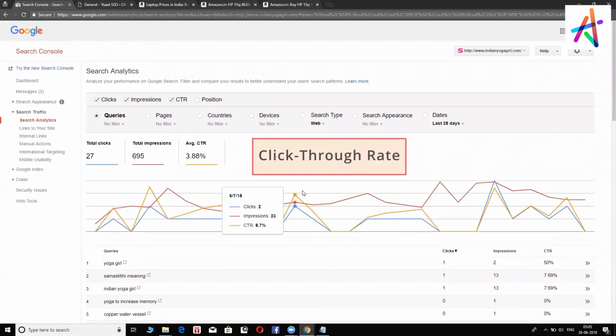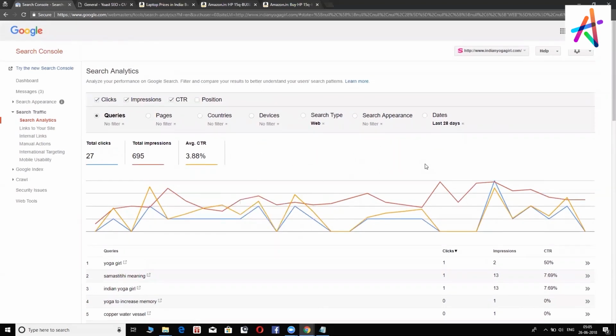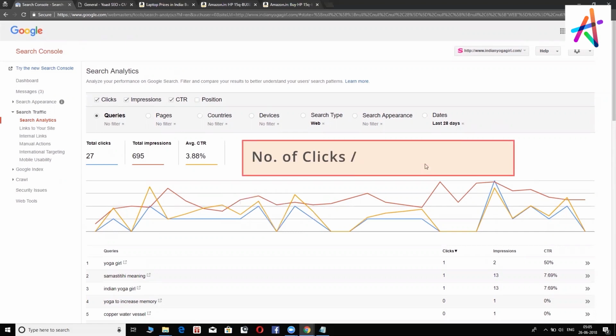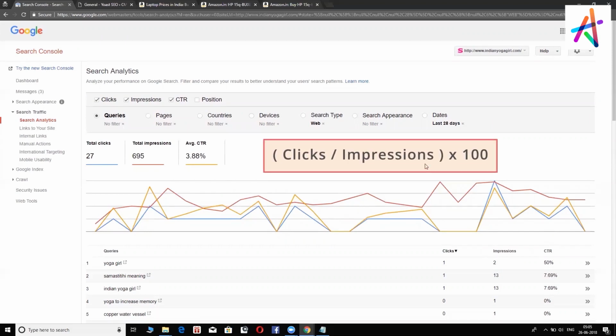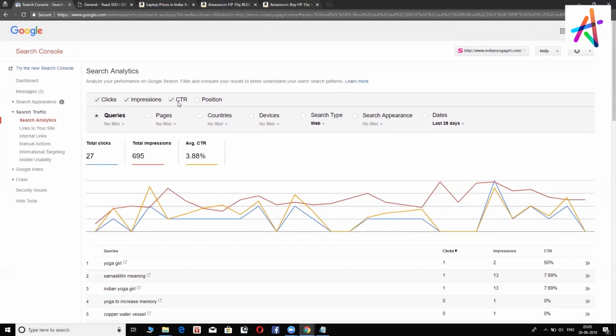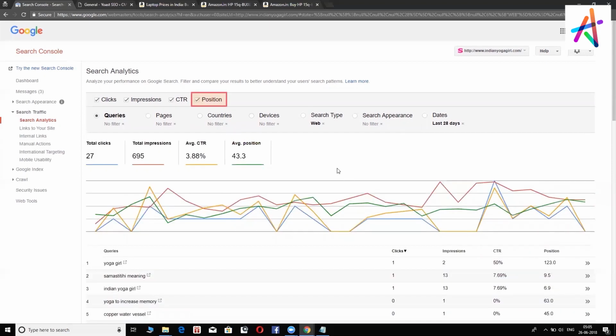CTR stands for click-through rate. Click-through rate is defined as the number of clicks divided by the number of impressions. So the number of times people actually clicked on the Google search engine results page to get to your website, divided by the number of times Google actually displayed your website as a part of its results, which is called impressions. So clicks divided by impressions into 100. That is CTR, click-through rate. Last but not the least, there is a metric called position.